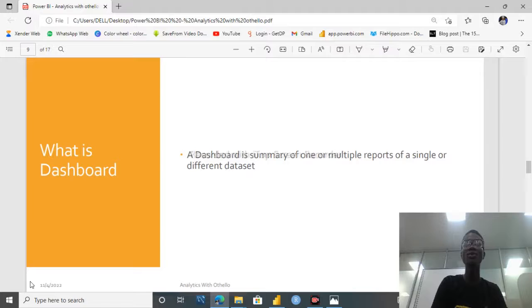Since I have a report on a particular data set, a dashboard will have reports from different data sets. So when you are bringing reports from different angles and different data sets, that forms a dashboard. That's what we refer to as a dashboard. There are other differences between a dashboard and a report, but let's stop here for now.